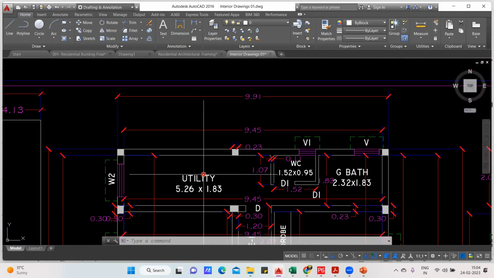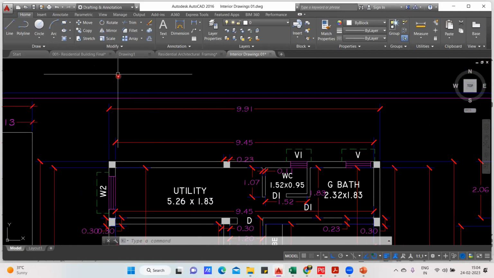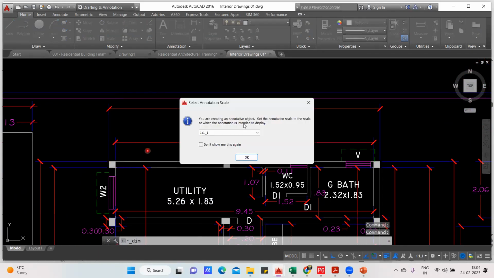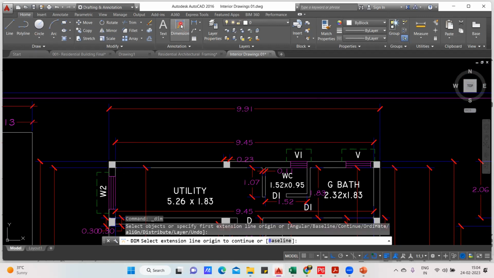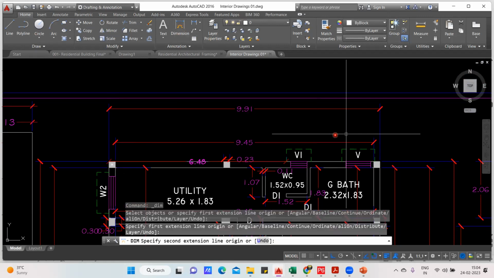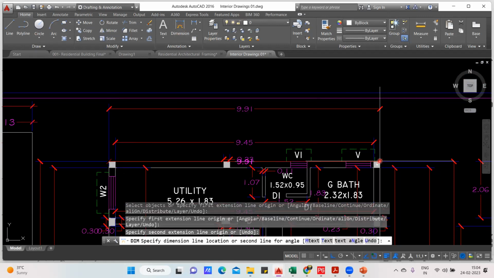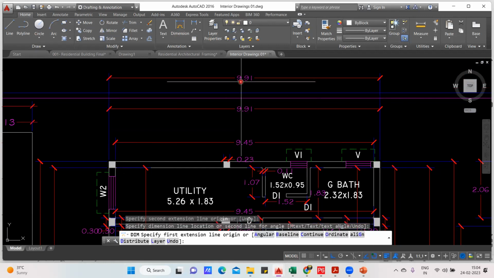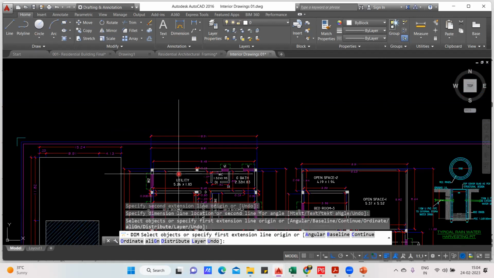So I'll come here. You people have this drawing with you. I already gave it to you. So take the dimension from outer to outer. From this column outer to this column outer. Already it's taken, but still I'll take it once again. So how much is it? 9.91 meter. Good. So breadth is done.